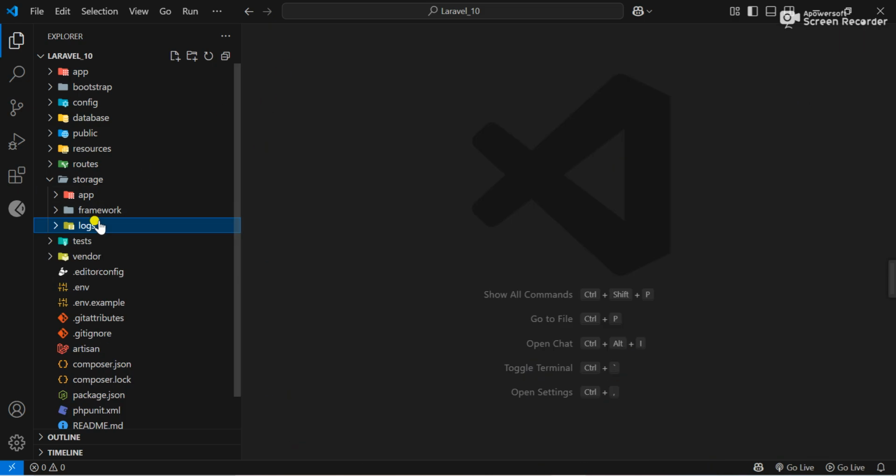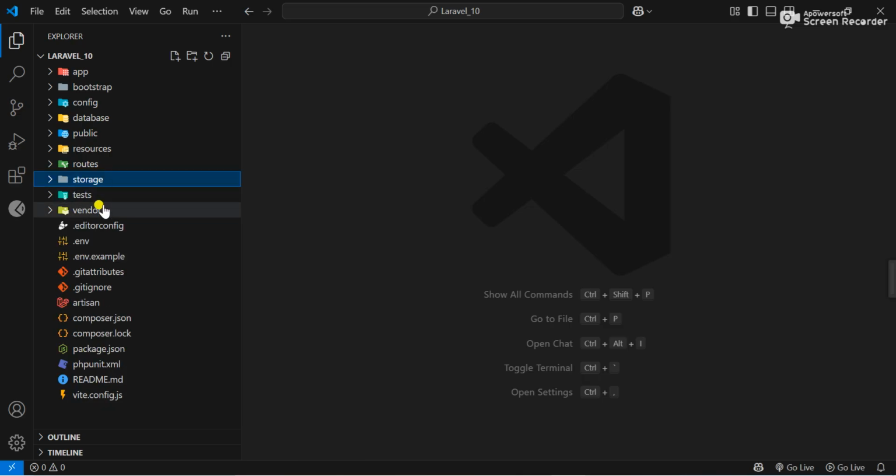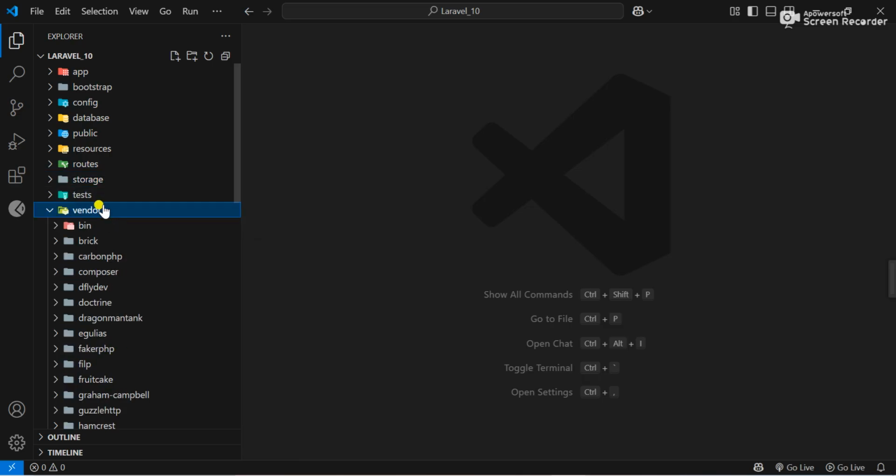After that, as you can see, there is something called vendor. Vendor has all the packages installed by composer itself. This folder gets created when we install composer or a new Laravel application, or when we update it. So the vendor folder is created after that.